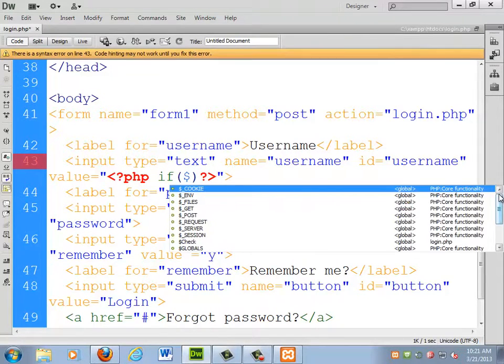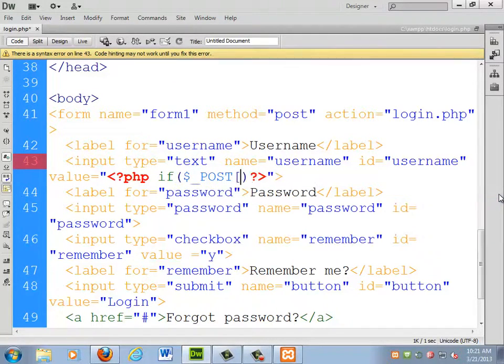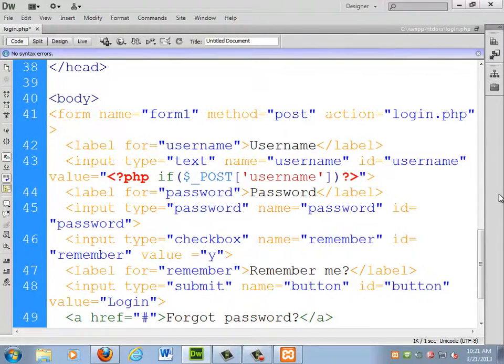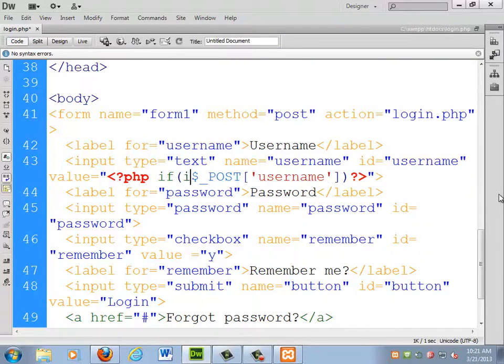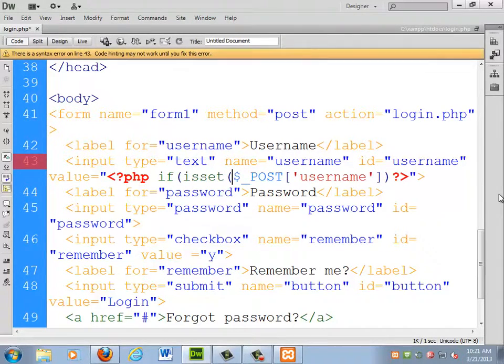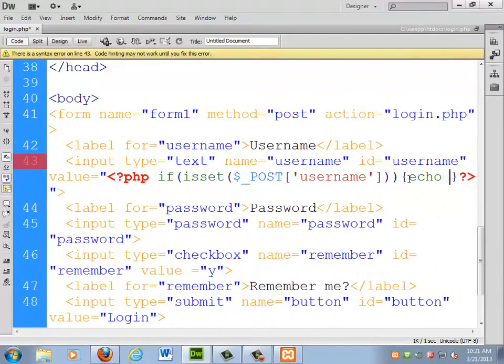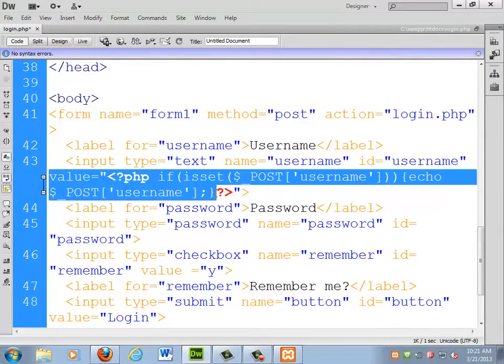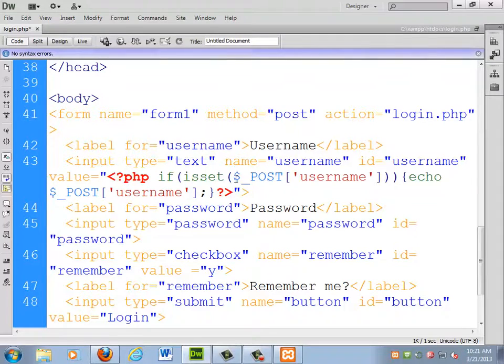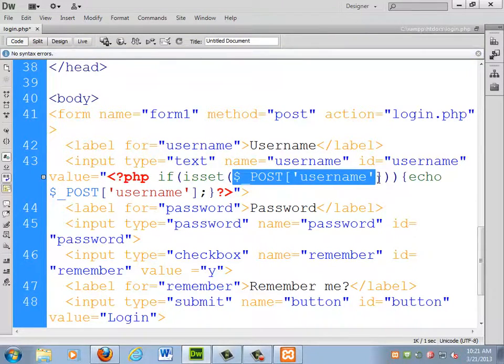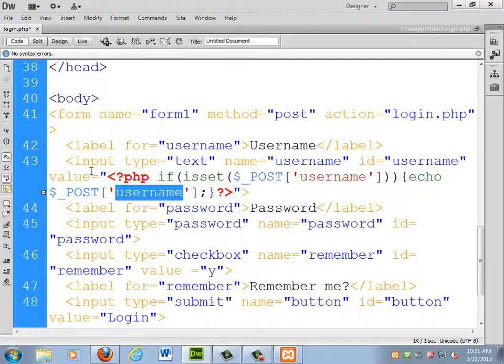If underscore post, I know this is getting complicated. Oh, that's wrong. If isset, then let's see if I can space this out so it looks a little bit nicer too. So in each of these inputs, I'm going to have to ask if that post has been set, and if it has, I'm going to echo the value out of it.